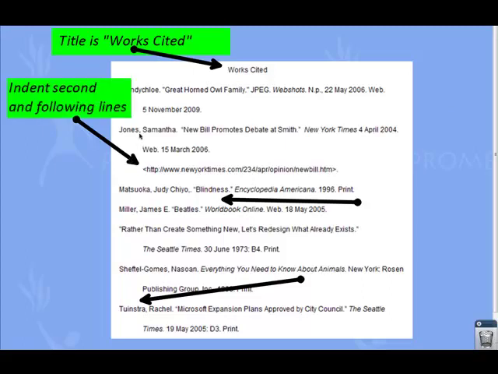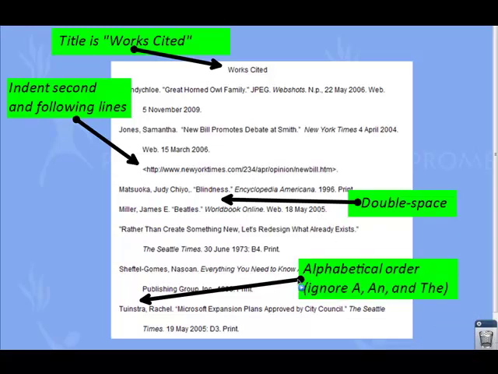Another thing is that on the works cited page, remember that you do want to indent the second and following lines of an entry. So here, if I have an entry where rather than create something new, it takes up a second line, make sure you indent those second lines. The overall formatting is that the document does need to be double spaced, so make sure you double space everything. And then finally you're going to organize it in alphabetical order.